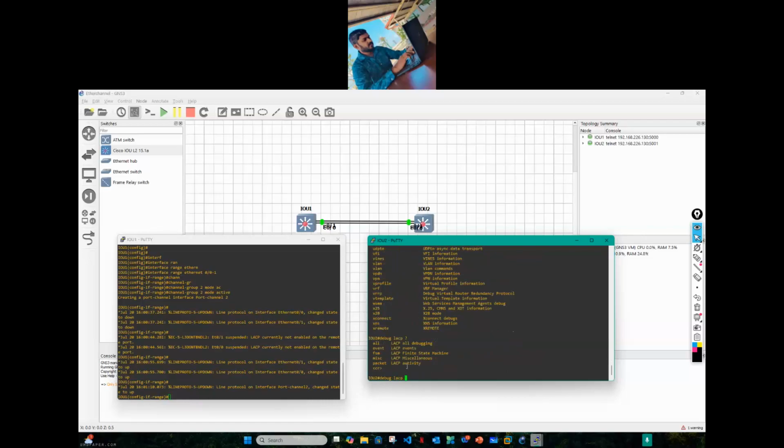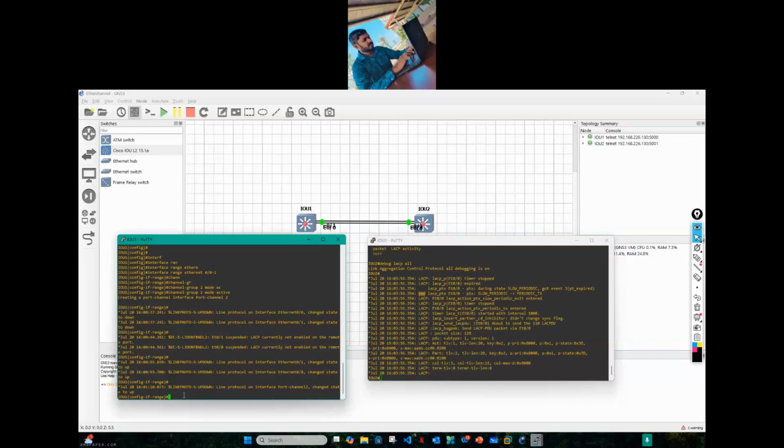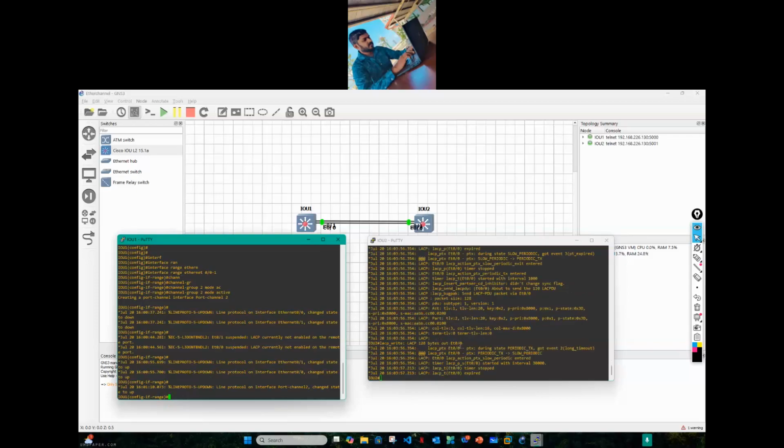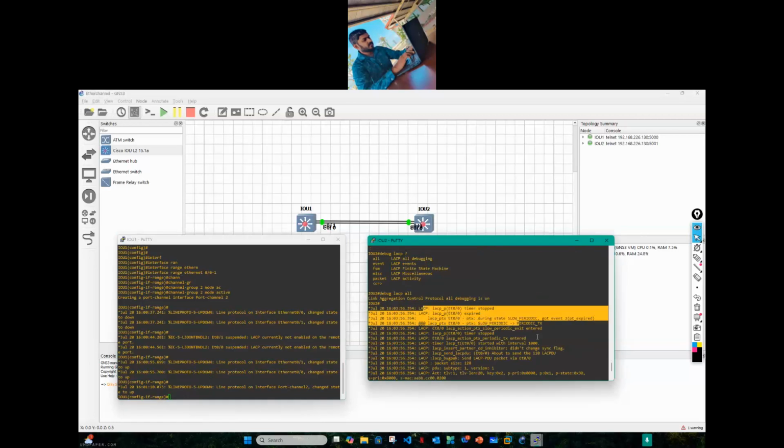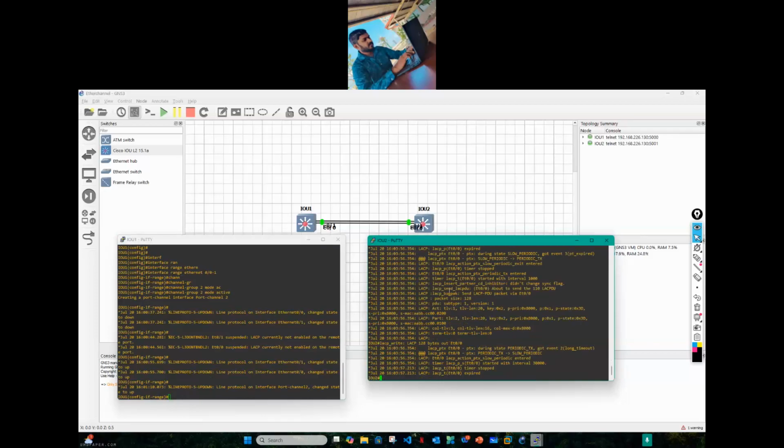Okay, wait, let's use it for the packet activity, or else you can use all. You can see the details of the sessions. The LACP timer expired, now it's sending packets again. The packet size is 128. The TLV values, everything is coming in here.